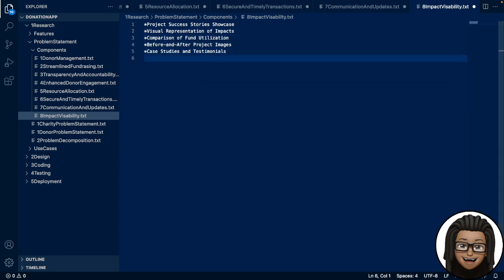Making an impact visible is our mission, and here's how we're achieving it. Project success stories showcase, sharing inspiring success stories. Visual representation of impact, using graphics to illustrate the change donations create. Comparison of fund utilization, showing the before and the after of fund utilization. Before and after project images, displaying the transformation brought about by donations. Case studies and testimonials, sharing real life stories of how lives are being changed.